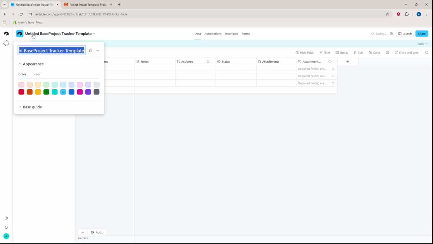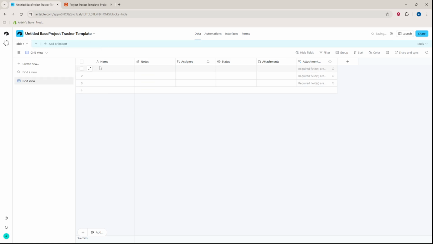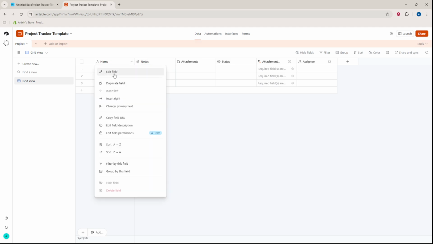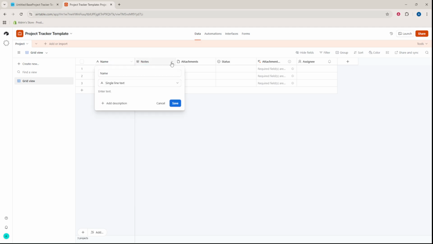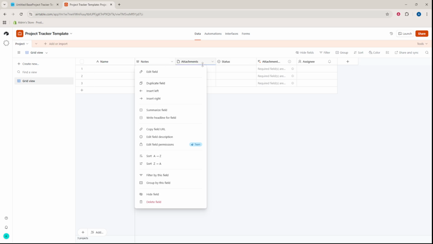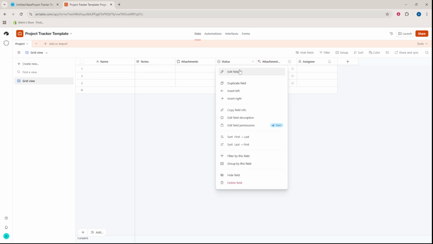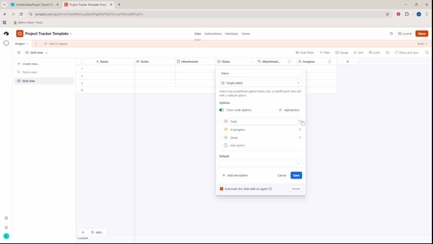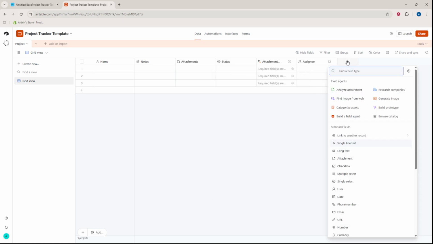Now set up your tables. Add tables as needed and name them logically. In each table, add your fields. Use single-line text for names, long text for detailed descriptions, attachments for files, single select for status or categories, and linked records to connect tables, like linking each task to a project.